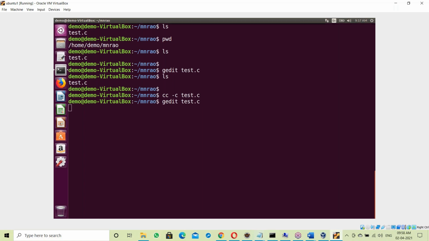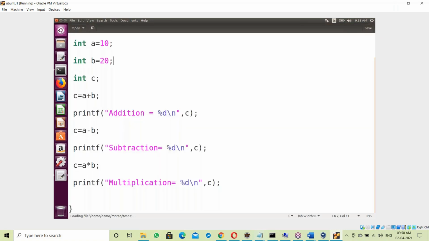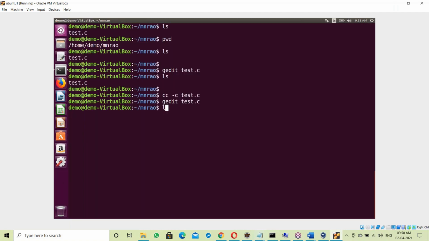Suppose there are some mistakes. For example, here a semicolon is missing, here an equal sign is missing, here a comma is missing, here a double quote is missing, here a semicolon is missing, and here a comma is missing. Just save, then compile, checking for all the errors.